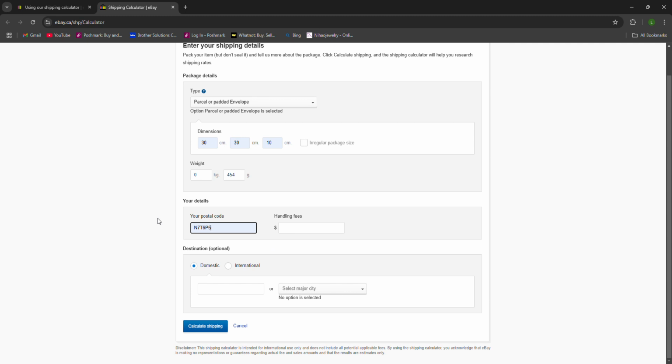You want to put in where the item is coming from. That's the postal code you want to use. Then you come down here to destination. If you do have a package or an address, you can put the postal code or zip code in this box here. I'm actually just going to choose two major cities on either ends of the country just to see the most it would cost me to ship this package.